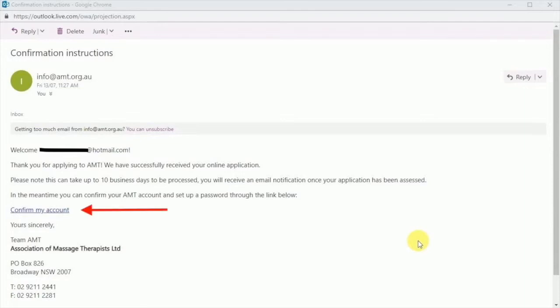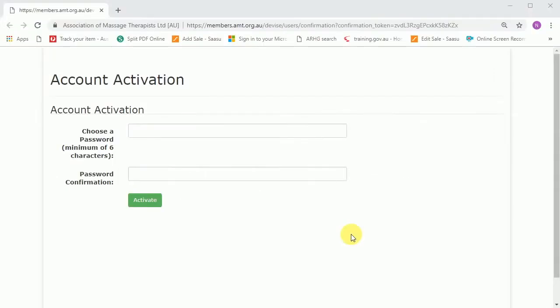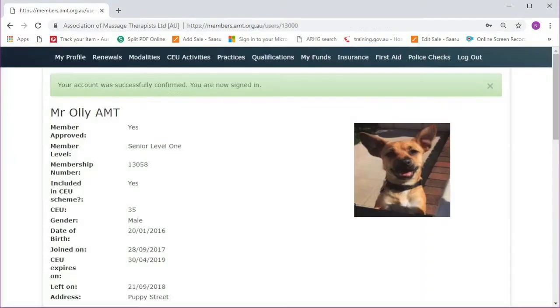Click the Confirm My Account link. This is where you choose a password. Enter a password twice. Then click Activate. You have successfully confirmed your account.